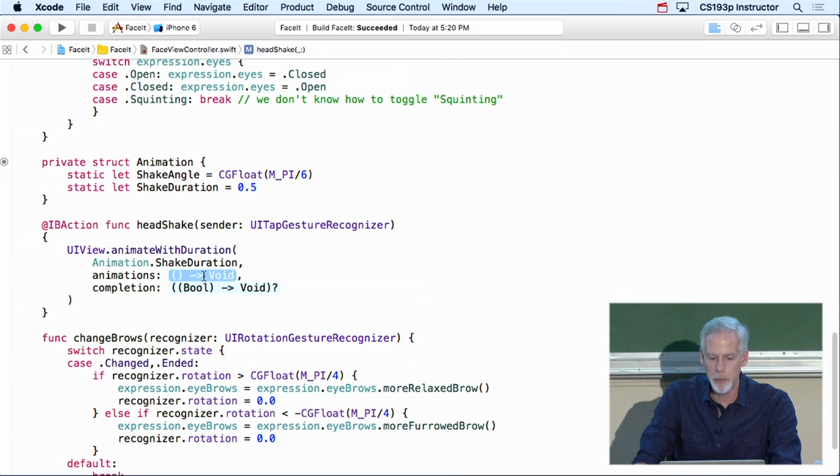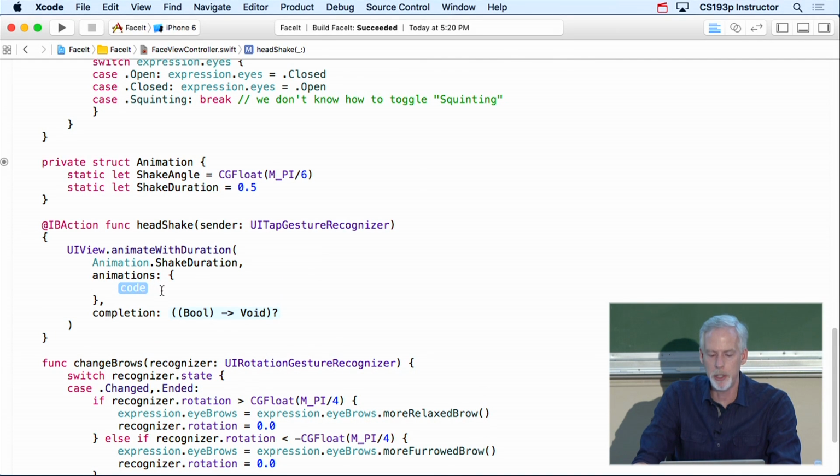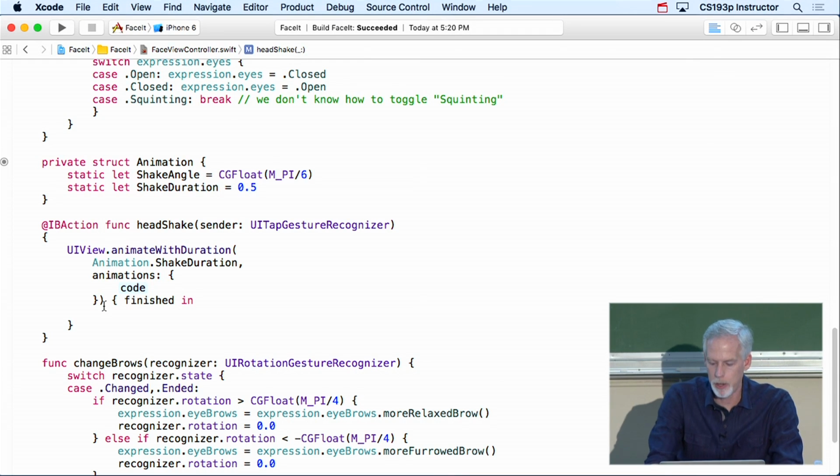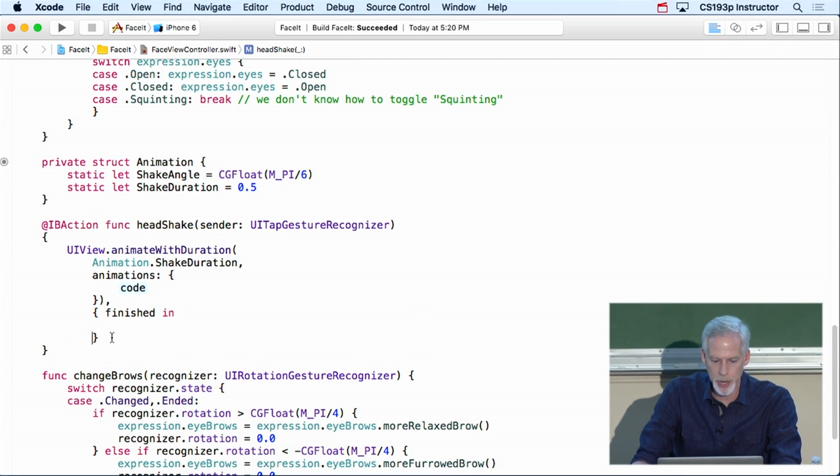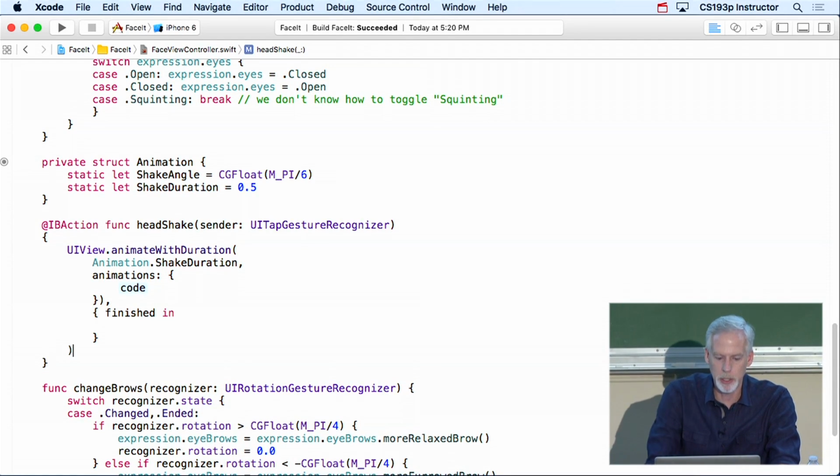And here's our animation. So we're going to put our animation. This is where we're going to change one of those three special things. And then here's our completion, which is going to have this finished Boolean and then some code here for when we're finished. Actually, in this case, I'm not going to use trailing syntax here. This is an interesting thing to talk about.